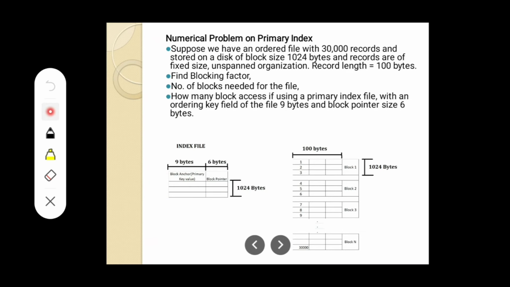What is the primary key value? The block anchor or primary key value is the primary key value available in the data file. That is what we call the key field. The key field size is 9 bytes and the block pointer size is 6 bytes.